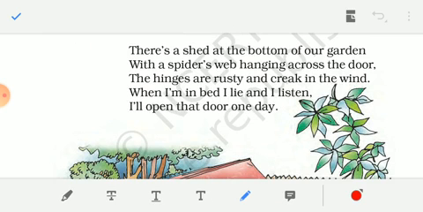There's a shed at the bottom of our garden with a spider's web hanging across the door. The hinges are rusty and creak in the wind. When I'm in bed, I lie and I listen. I'll open the door one day.